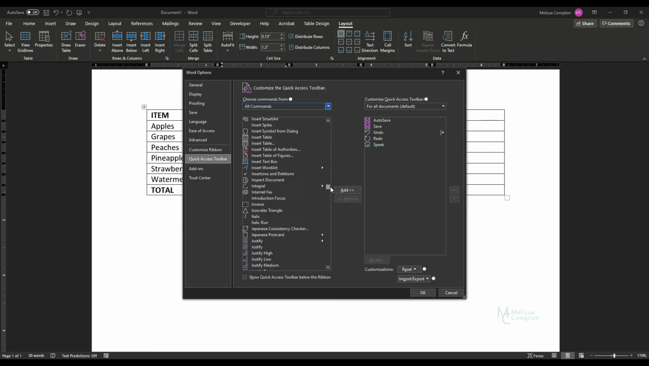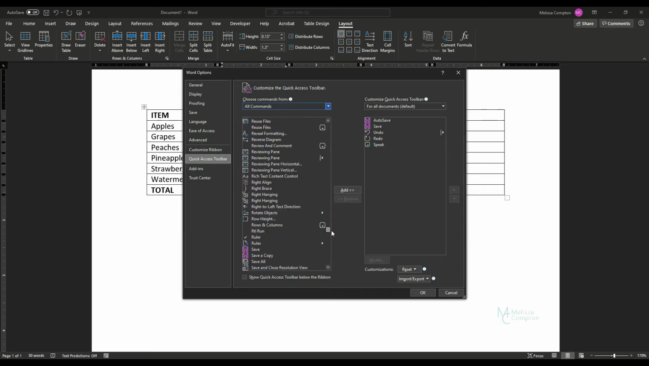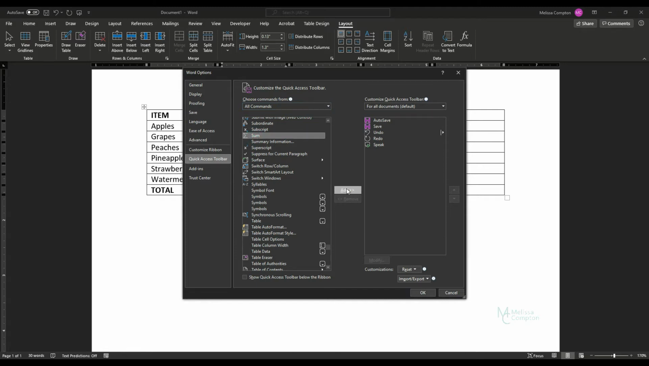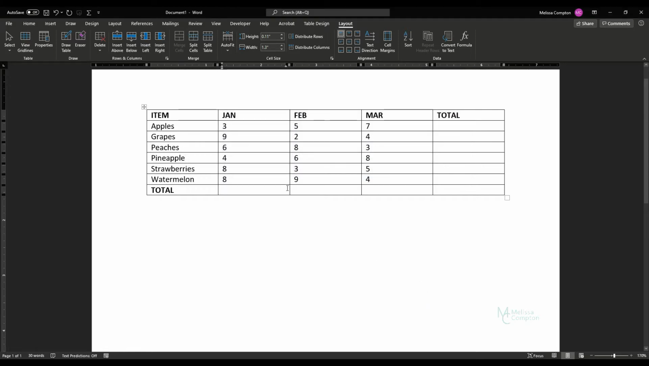Scroll down till we find our S's and we find our sum. Click on it, add it, and tell it OK. And now if you're just going to do a basic sum of these numbers and you're in this cell here, just go ahead and click your button and it does it for you. If you're over here, click it, it does it for you.